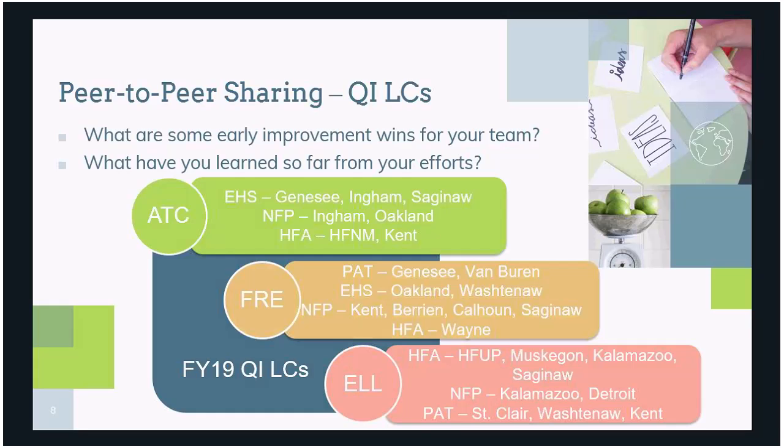Others on the line who haven't shared yet and might be working on something similar or something different, what early improvement wins have you had so far? I know we haven't heard yet from Berrien or Calhoun NFP, Wayne HFA. I think we're still waiting to hear a little bit from both of the early Head Start teams, Oakland and Washtenaw. And Genesee PAT, I believe you're on the line as well.